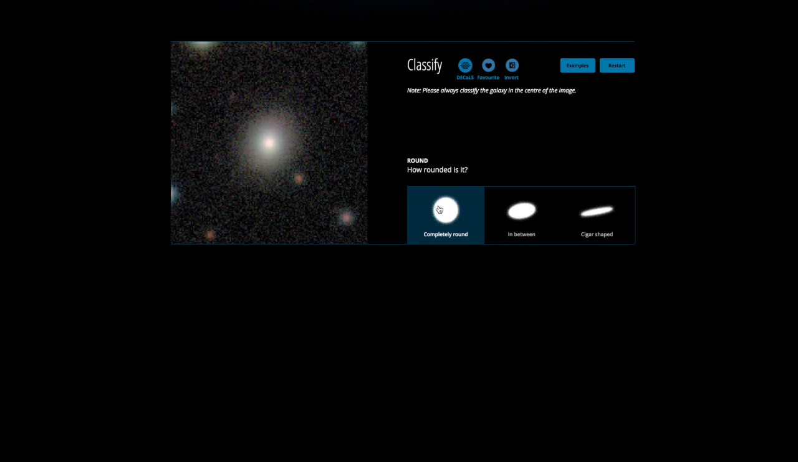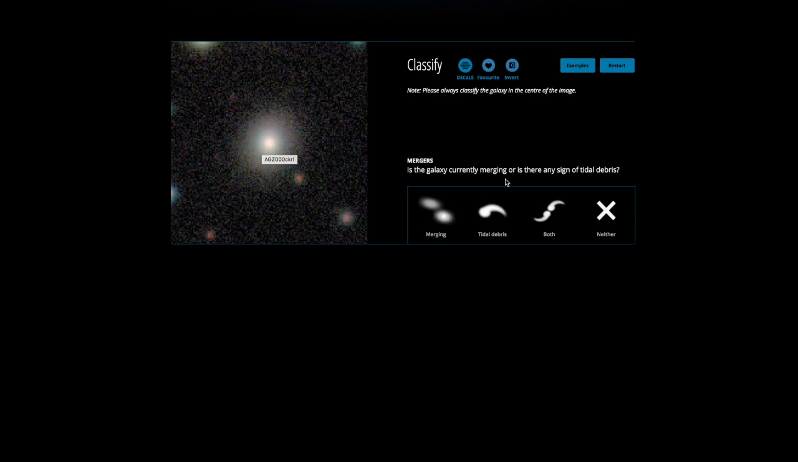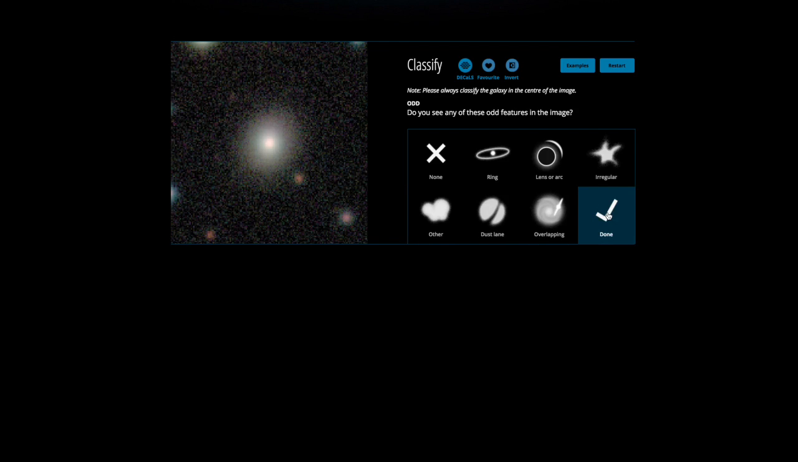How round? Is it completely rounded? The disk itself, I'm going to say that the disk is completely rounded. Are there any mergers? You should know by this point what a galaxy merger is, and we don't see any other galaxies combining with it, so I'm going to say neither. All right, and do you see any odd features in the image? Do you see anything out of the ordinary, like an irregular galaxy, overlapping, possibly a dust lane, other, a ring? I'm going to say done.